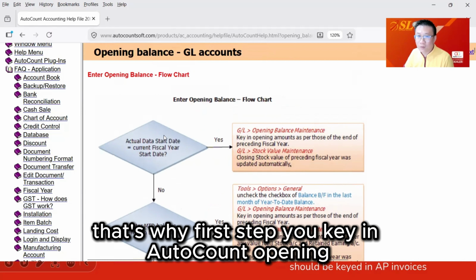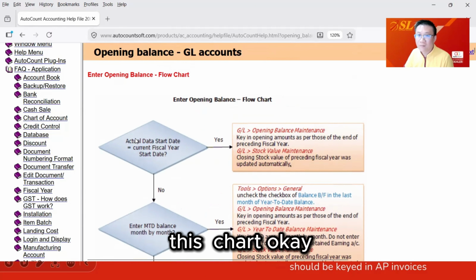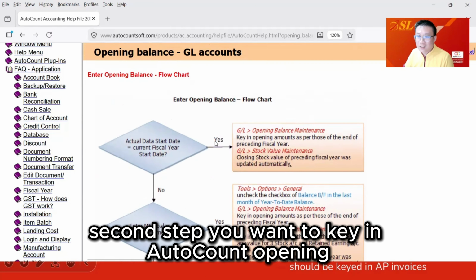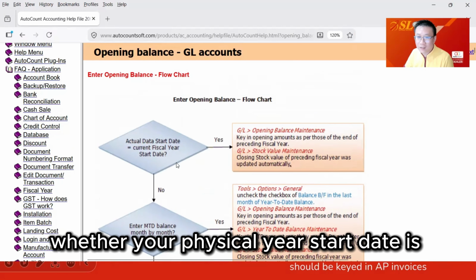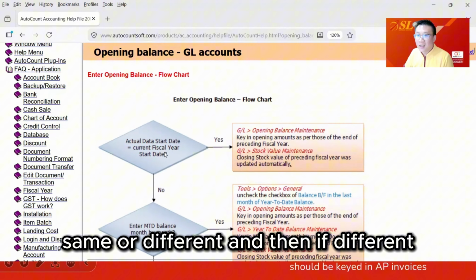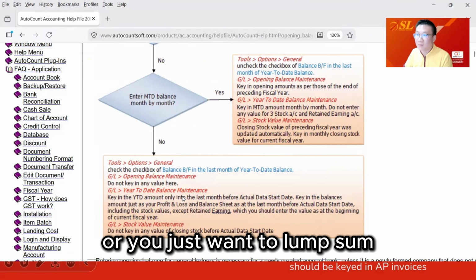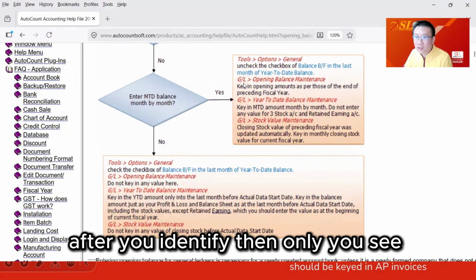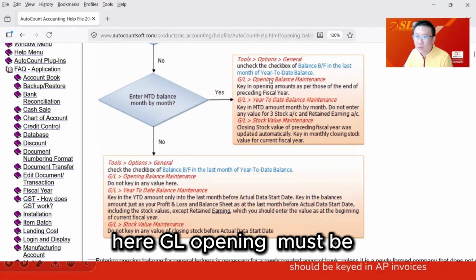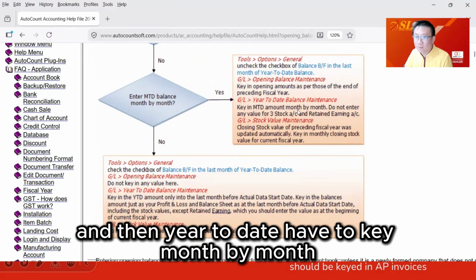That's why the first step, to key in Autocount opening, you must go to the website and search this chart. Second step, you identify whether your fiscal year start date is the same or different. If different, then which method do you use? Do you want month by month, or just a lump sum keyed into Autocount? Altogether there are 3 steps. After you identify, then you see here which GL opening must be keyed in, which one need not be keyed in, and year to date has to be keyed month by month.